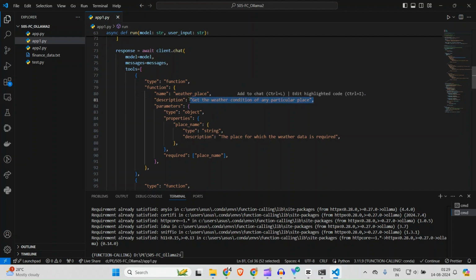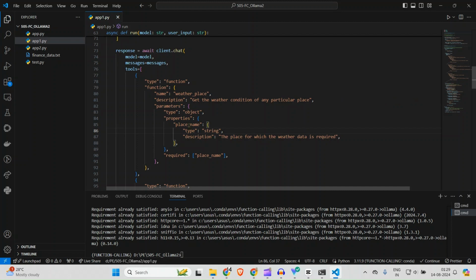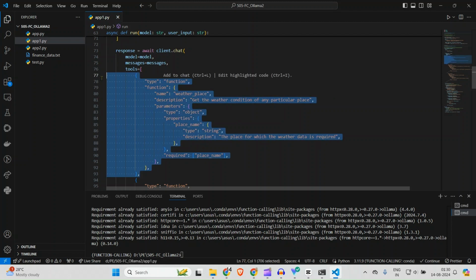In terms of parameters, we need to put in place name as a parameter here, which will be a string, and the description of the place name is the place for which the weather data is required, and the required parameter is the place name. So we definitely need to have a place name, and given the place name, we can use the weather place function, which is going to return the weather condition of that particular place. This is what the LLM understands by reading this part of the code. So essentially we are giving one tool here.